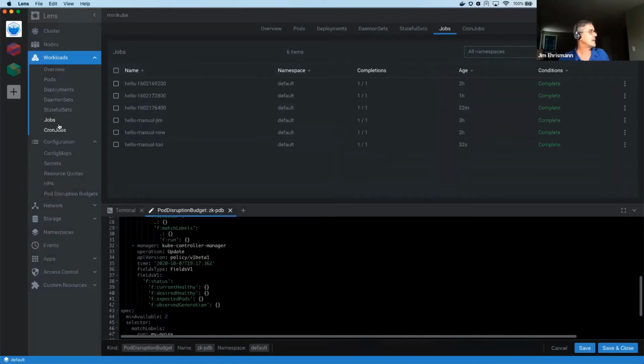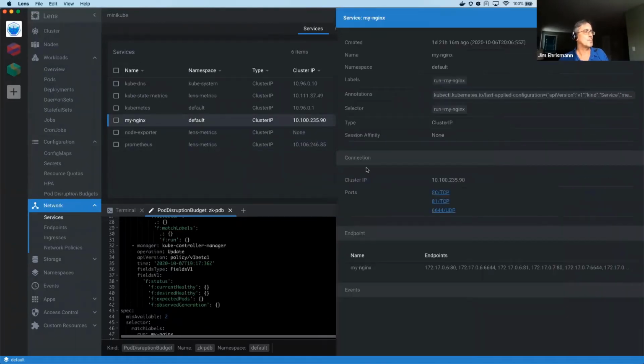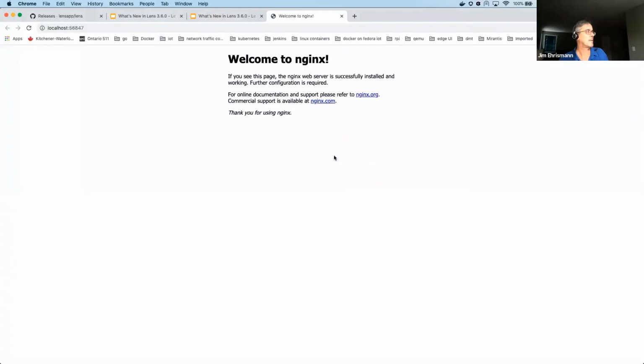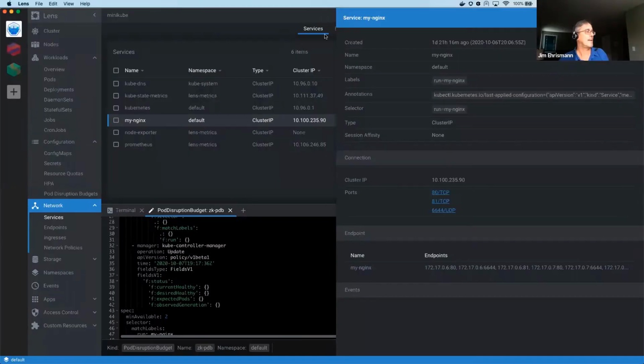Another thing that can be handy: when you create a service, you expose an endpoint, and you can have a service that's running and exposing a port. So it's handy to click on the port here, and you can see what the service is actually providing you. It actually starts it up in my browser. Welcome to Nginx. It's just a little Nginx thing.